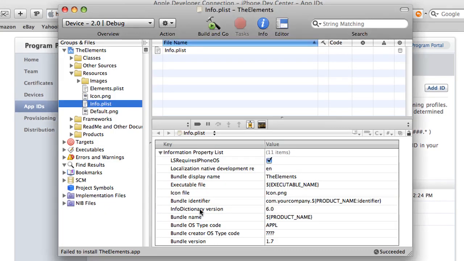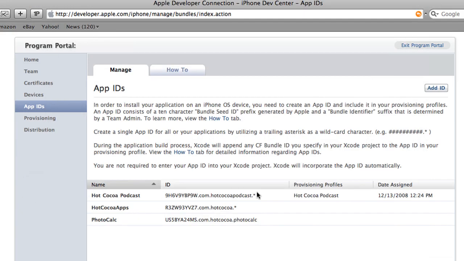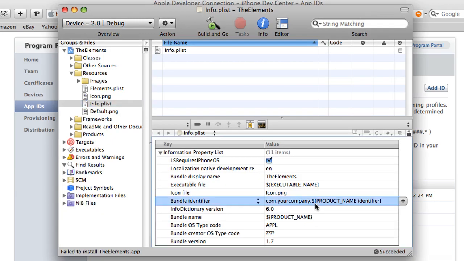What you put in the bundle identifier here is your app ID minus the asterisk and minus the unique identifier. Why they make you take those away, I don't know, because they don't mention that you have to take them away anywhere in their video tutorial. So we're just going to take this part and load it into here, set that there, and then you can add on any app name you want. I'll call it the elements.